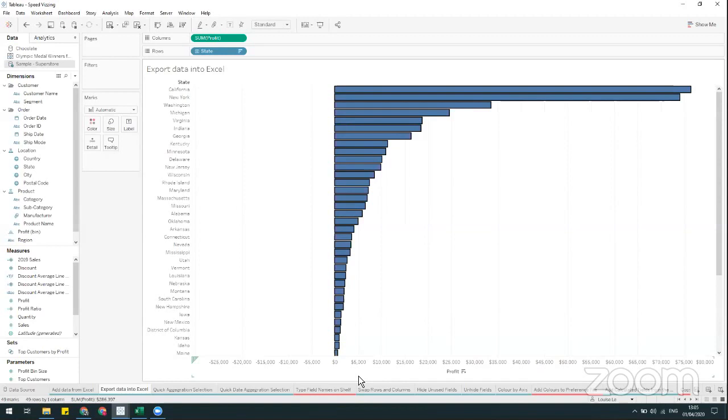That's a really quick way of getting your data in and out between Tableau and Excel.